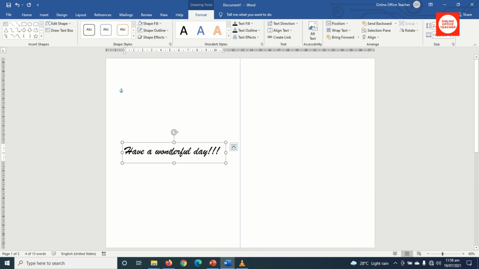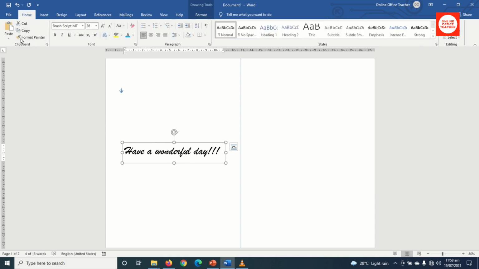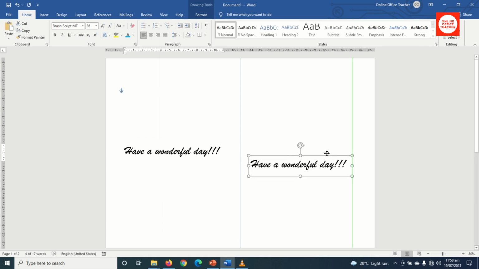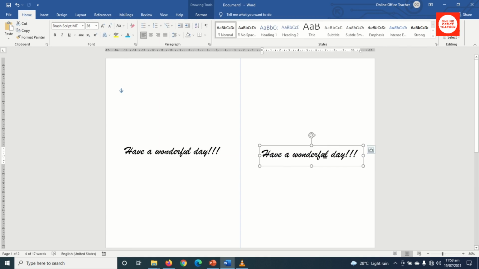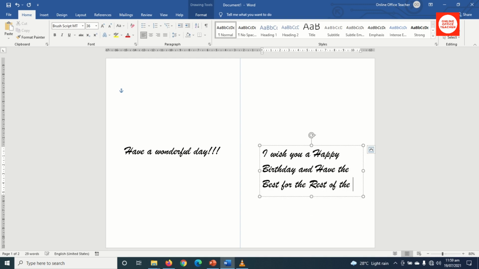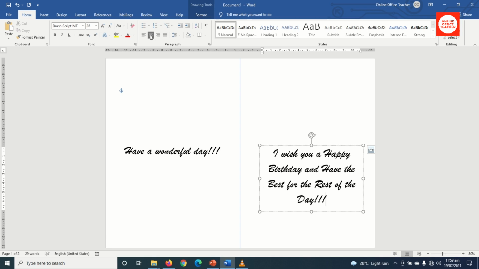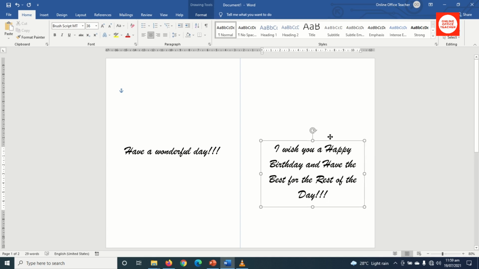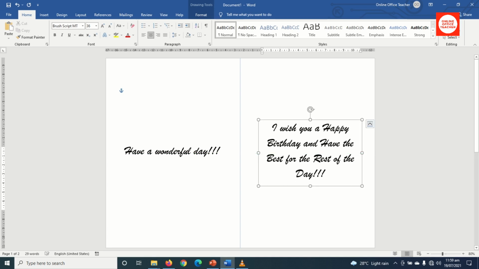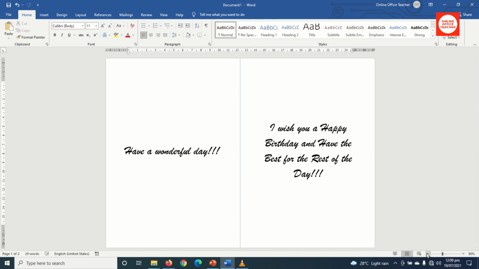Next, I want to duplicate the text box for this side. So I go to home, copy, paste. So it is pasted. I just grab it and drop it right there. Now center the whole thing by clicking on align center. Now place it in the middle somewhere here. Awesome. I'll zoom out.